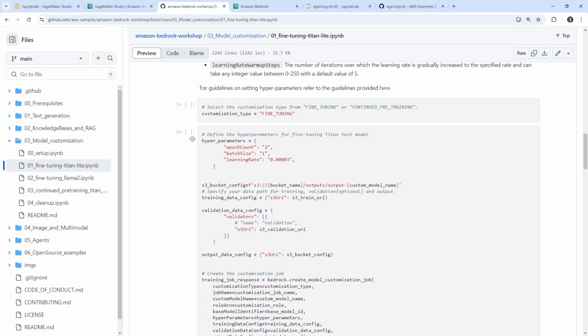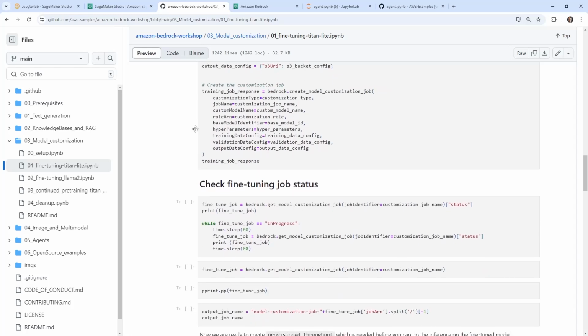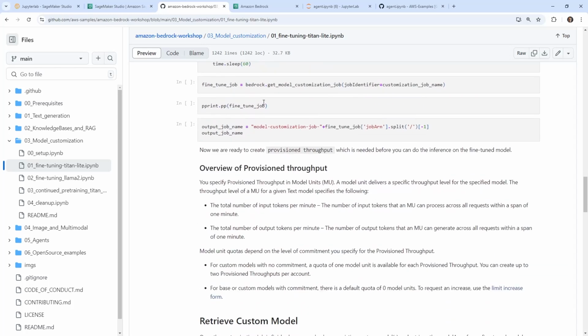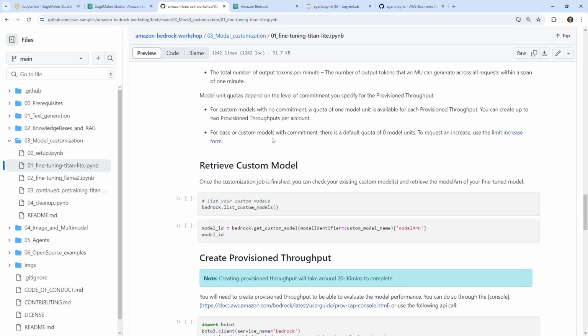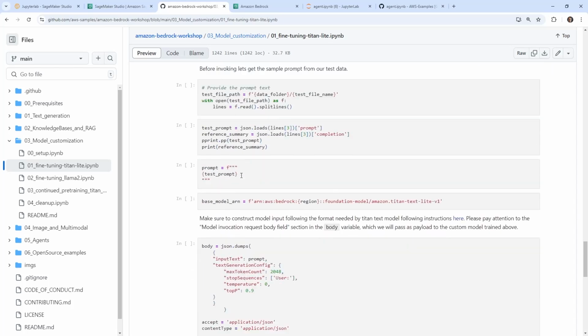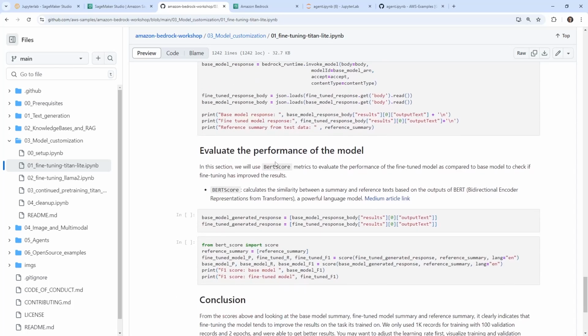So here, setting the hyperparameters, validation, training response, check the fine-tuning job status. Okay. Overview of provision throughput, retrieve custom model. So now we're getting the model, create provision throughput, because that's what you'll have to do, invoke the custom model, evaluate the performance of the model.